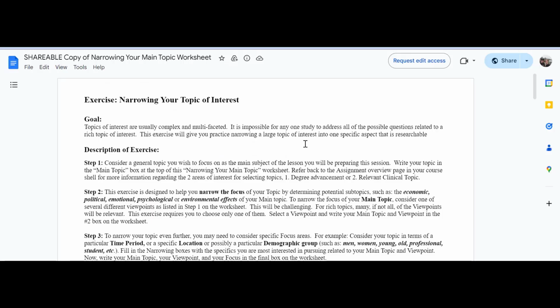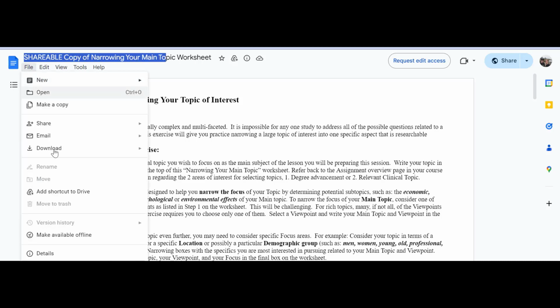Here we are at the week 1 assignment. Notice you don't have editing access. That's on purpose. I actually really don't want you to edit my copy of this assignment. So what you're going to do, also we can see here if this is a shareable copy, we're going to file, we're going to go make a copy.